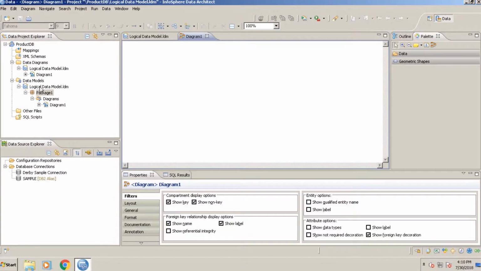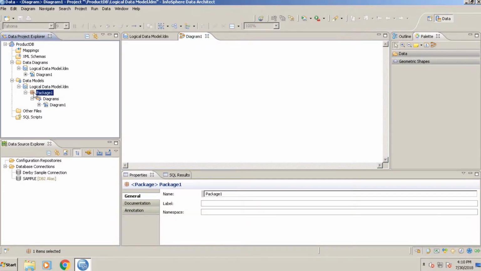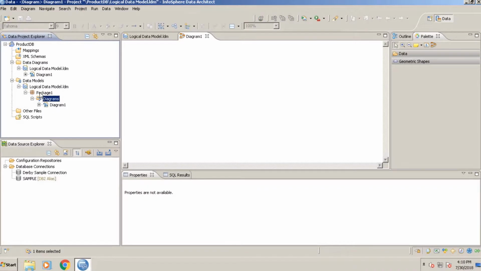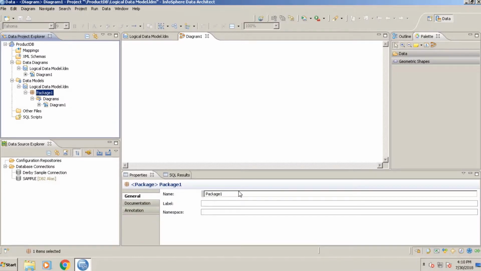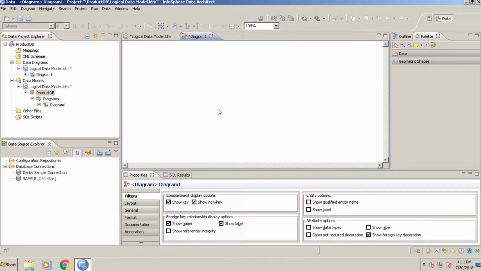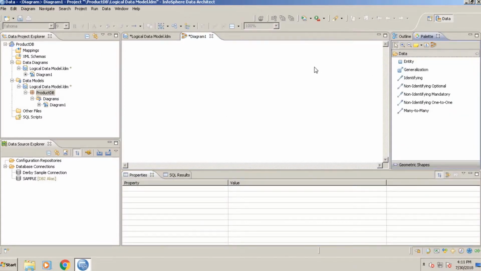Okay guys, what you will now see is it has created for us a diagram with a package, and underneath it we have diagrams and diagram 1. We can go and change our package name, because that can later on translate to your schema name. So I made my product DB. That can be dependent on your problem area you are modeling.